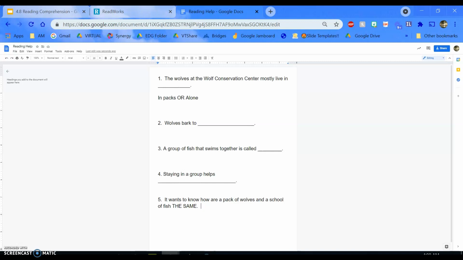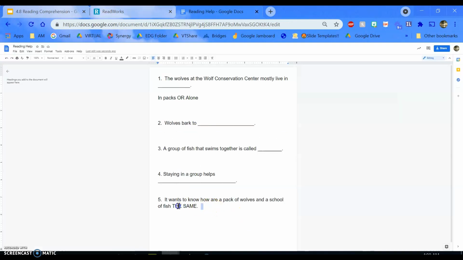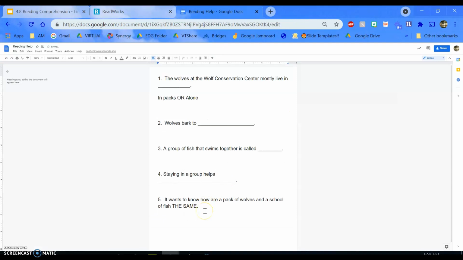Go back in the area in each story and look at where they talk about the fish living in schools and the wolves living in packs. Why do they do that? What's the same? So how you could start this question, so it says compare a pack of wolves, support your answer. So it could say, a pack of wolves and a school of fish are the same because... This is where you'd fill in the rest of it.